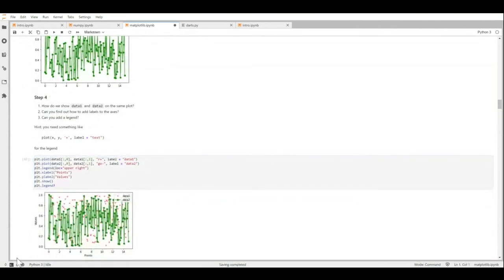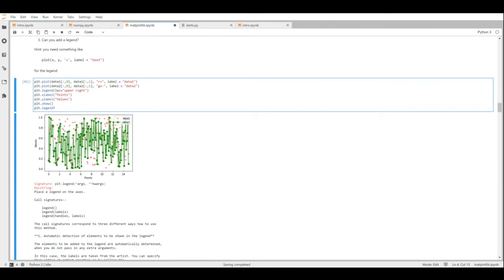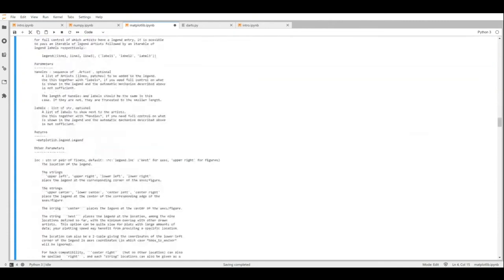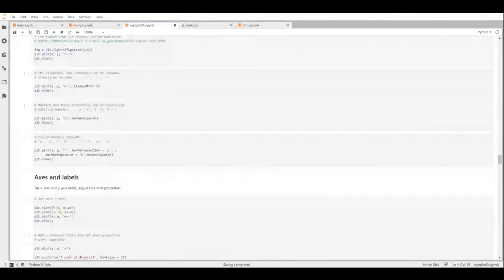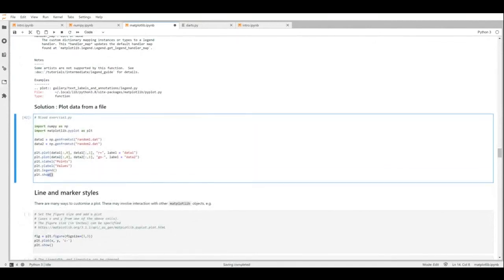I can move around where this legend is. You can see this appearing here. There's lots more configuration you could do there. And I've also added an X label down here where it says points and a Y label up here where it says values. So that lets us do sort of pretty simple plotting from data sets quickly. This is exactly what was in the file here as well. This is the example from the exercise.